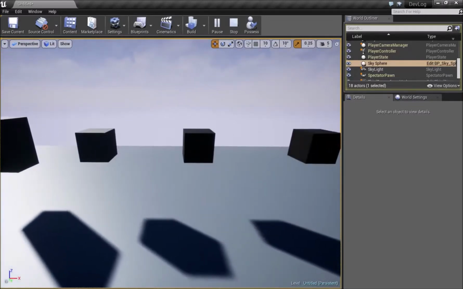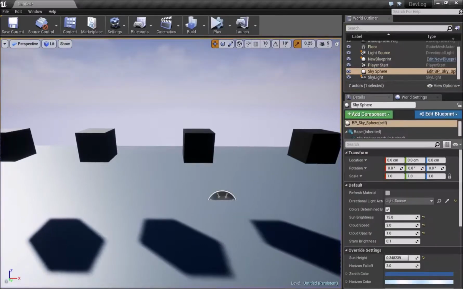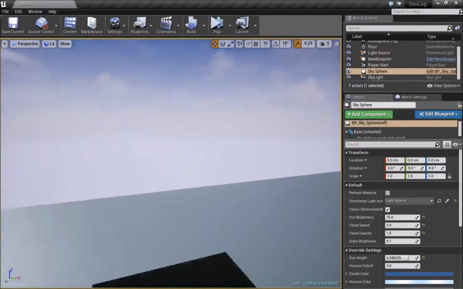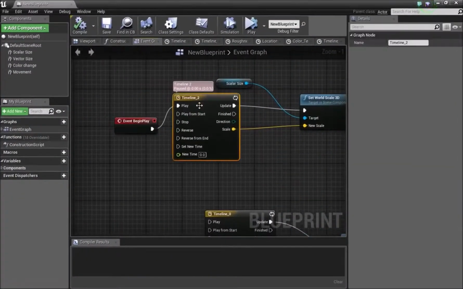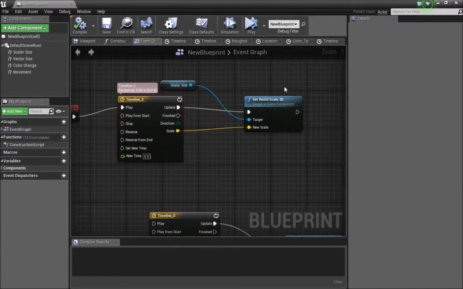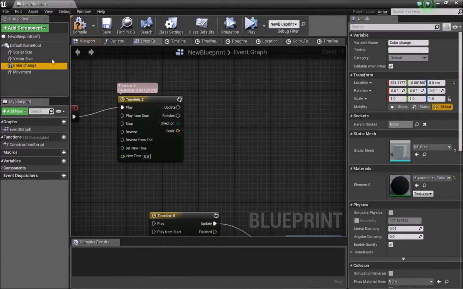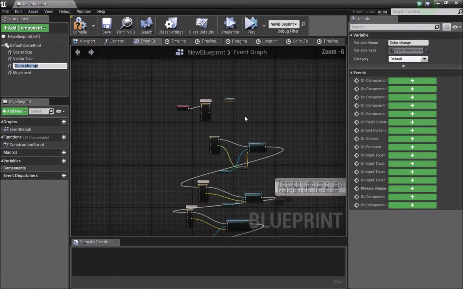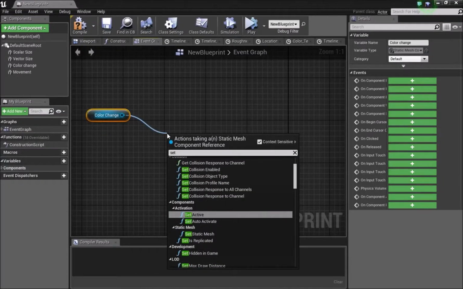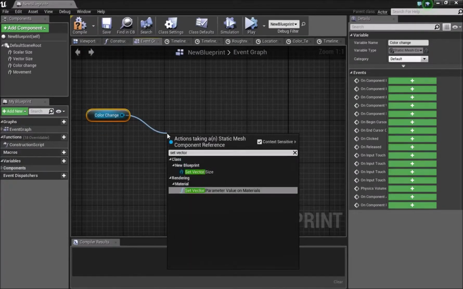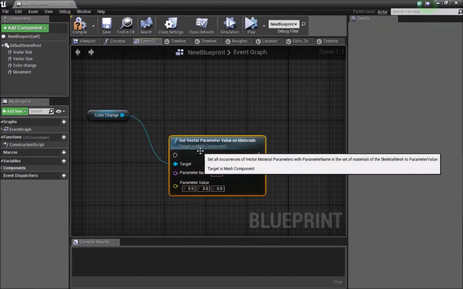Now then, the next thing we can look at is how to add a material and have it dynamically change using a timeline. So for this, in the same timeline actually, I'm just going to drag in my cube. So this is a different cube that I've been working with, and down here I'll do set vector parameter value on materials.